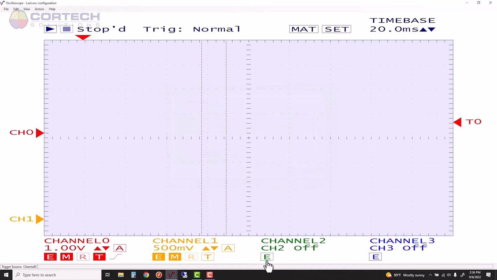This symbol, the E, is where you enable or disable a channel. So I'm just going to turn off 2 and 3. DAQs 0 and 1 are on. And you can see they have a scale. Each of them has an independent scale. And then there's the time base here.